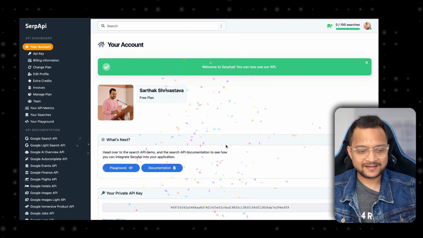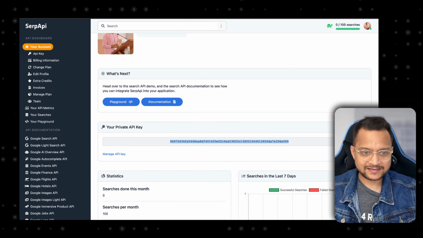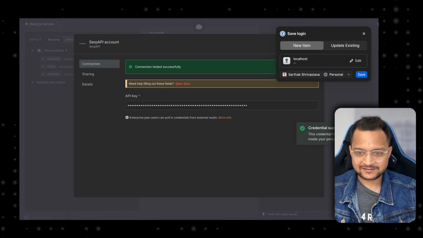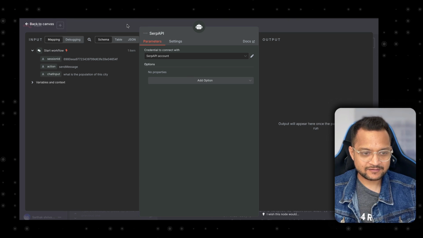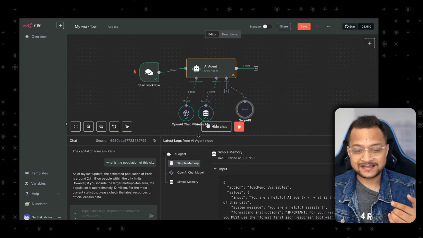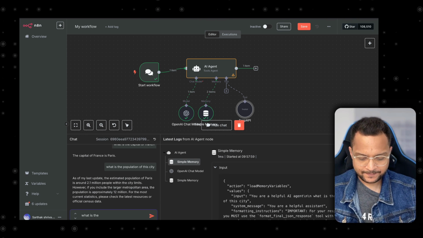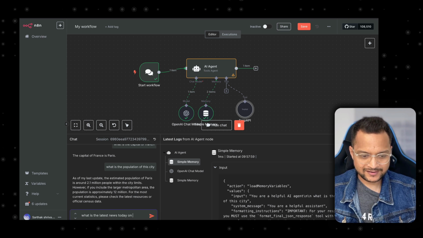Cool, we are in. Now we need to use this private key. So we can just copy this private key, go to N8N, paste this, click on save, and you can see it's verified. Whoa, it's now done. And what next? We can just ask something which should be the latest one. So what is the latest news today on AI?